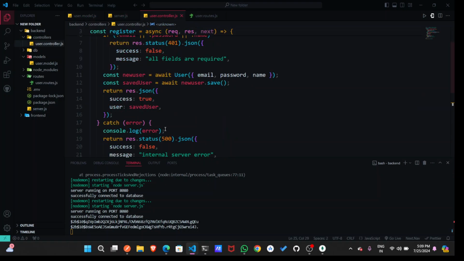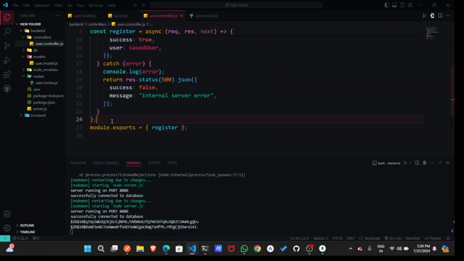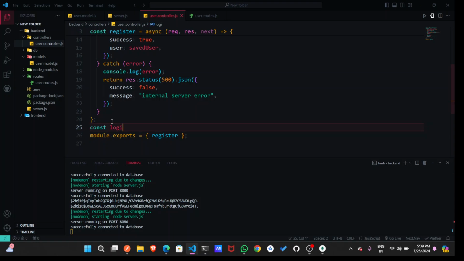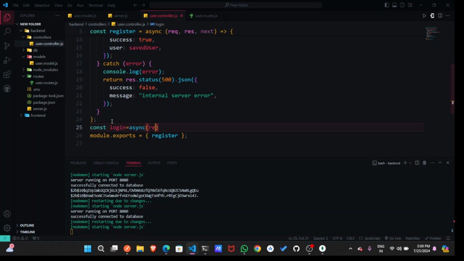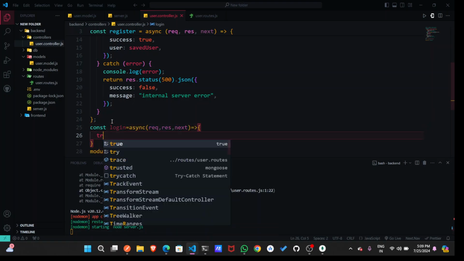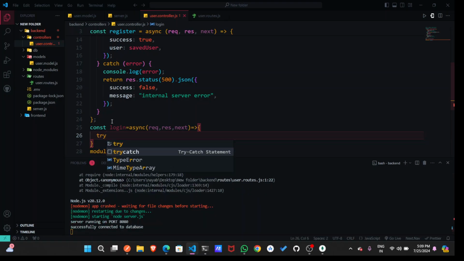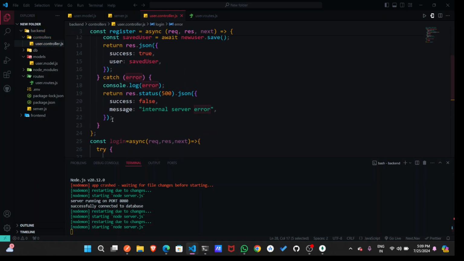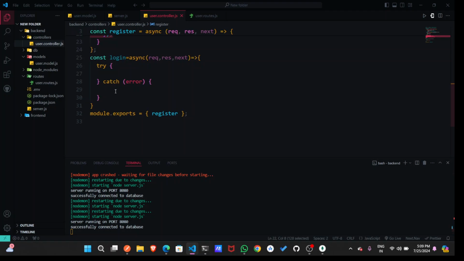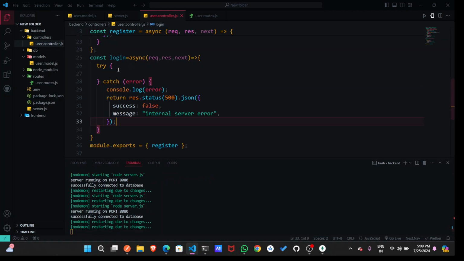Go to the user controllers, and now we will be writing the controller for the login functionality. Async, make it a try catch block, and we'll be giving the same responses in terms of error. And yeah, we will require email and password from the user.